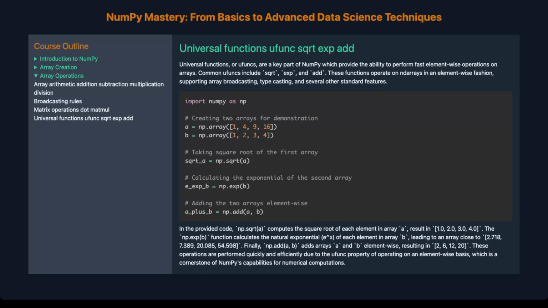Universal functions, ufunc: sqrt, exp, add. Universal functions, or ufuncs, are a key part of NumPy which provide the ability to perform fast element-wise operations on arrays. Common ufuncs include sqrt, exp, and add. These functions operate on ndarrays in an element-wise fashion, supporting array broadcasting, typecasting, and several other standard features.